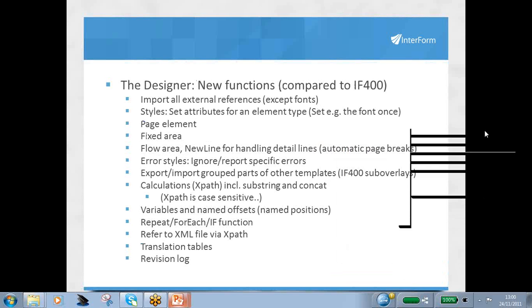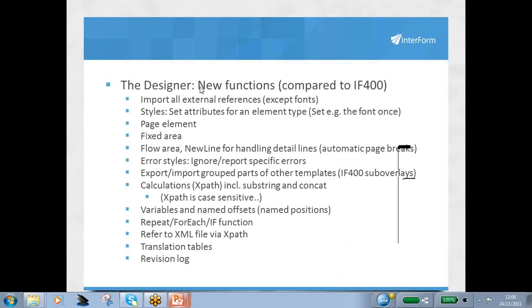Yeah, the designer. There's a lot of new things, different ways of doing the design compared to InterForm 400. So we'll just briefly tell you about these elements, and I will go through them in detail after this view. So in order to use resources like an XML file or image and so on, you would need to import them in your template to make them available.